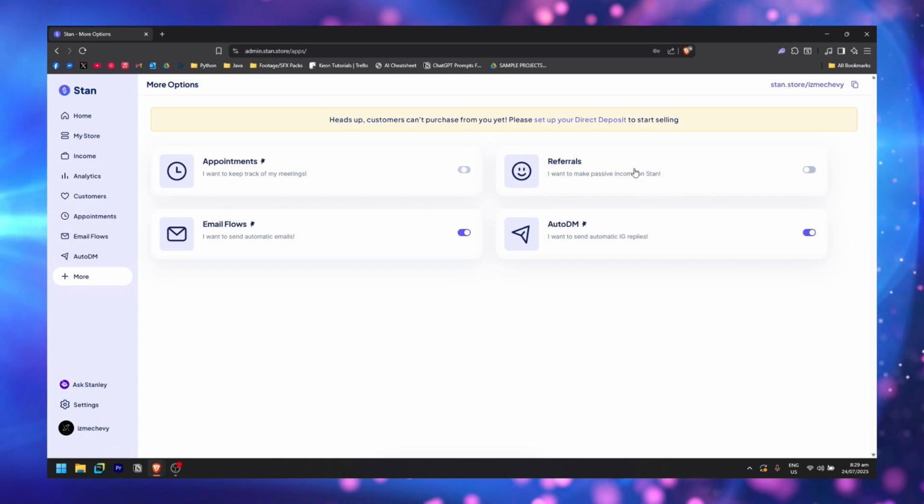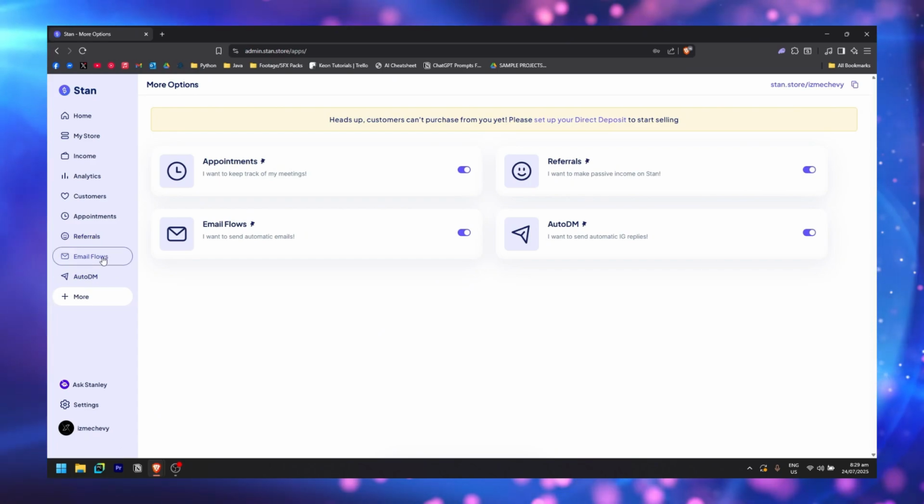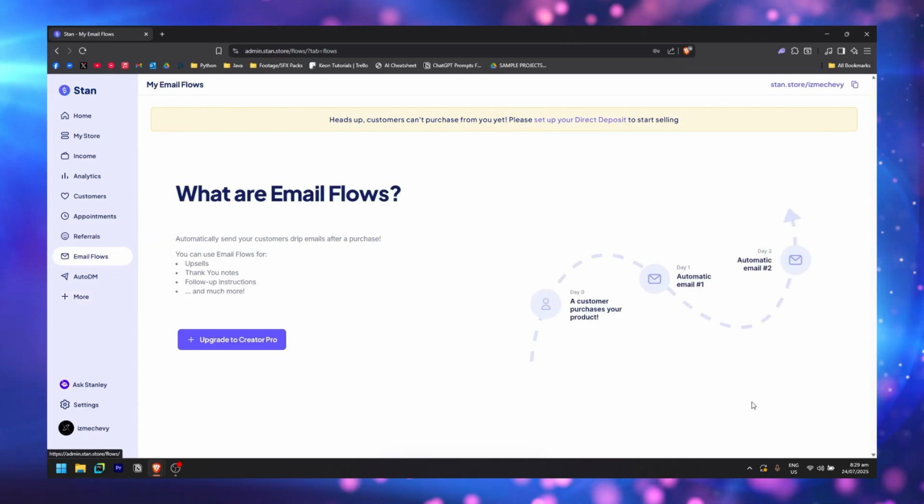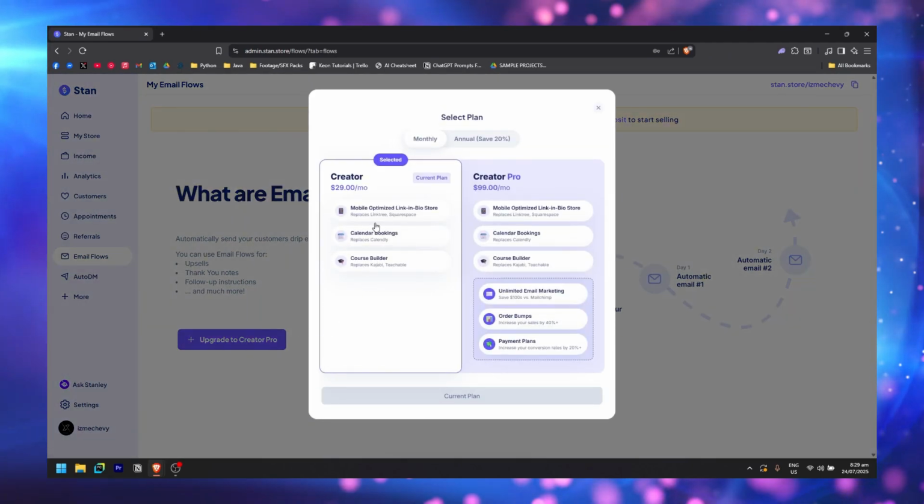So I'm just going to simply enable everything so that they can be seen here on the left side. So now let's go to the email flows first. And here on this part is where you automatically send your customers drip emails after a purchase. So you can use email flows for upsells, thank you notes, follow-up instructions, and more. So you will need to upgrade to Creator Pro if you want to use this automation.